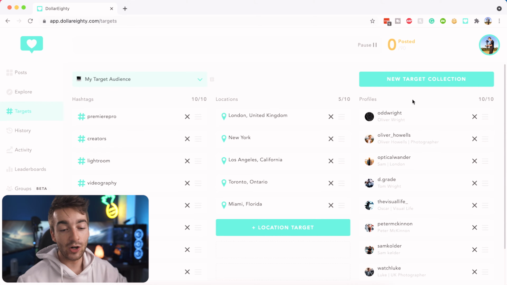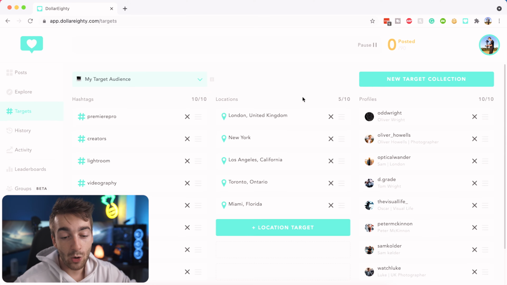So once you've added the $80 Chrome extension to your browser and created an account, you should be on a similar page to this. And I've already gone ahead and created my own custom audience, so I have some hashtags, locations, and profiles. So the idea of the targets is that you build your own audience because you're going to be interacting with these people, trying to build a relationship with them, and then convert them into followers. So once you've set your audience, you can then go ahead and start interacting and engaging with people.